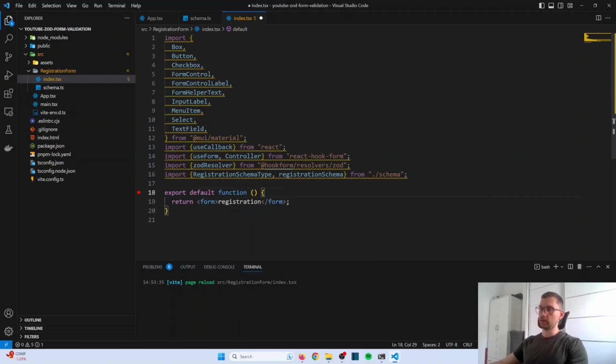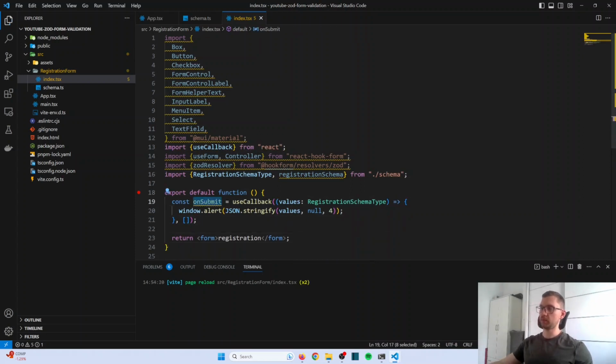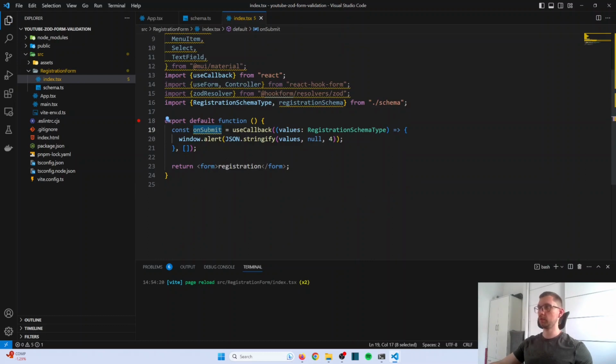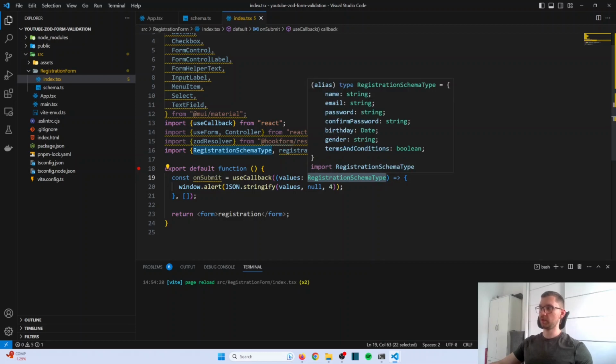And now I want to paste the onSubmit function that we're going to use when the form is submitted. The onSubmit is pretty straightforward. It's just going to take the values as a registration schema type. So we can actually use this type now, and you can see that all the things that we defined in our schema are now inferred in this TypeScript type. This is very convenient, and you can see over here name is string, birthday date, gender, everything is very well typed and very well documented, and I really was impressed by that.